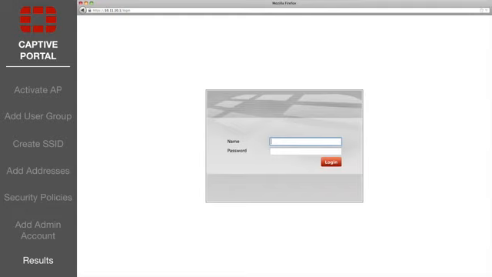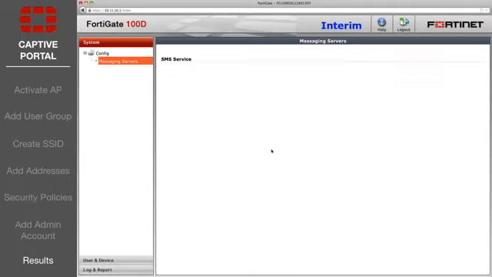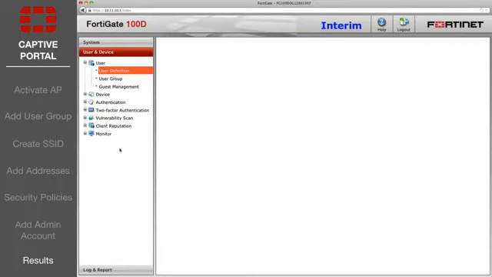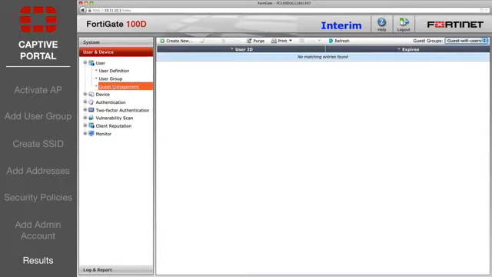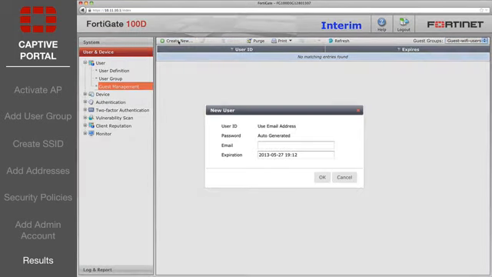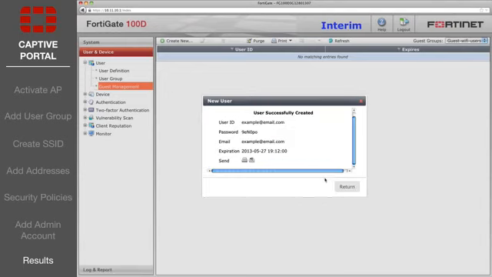When a guest requires access to the wireless network, the company receptionist can log into the FortiGate with their account and create guest users under User and Device, Guest Management. The FortiGate unit will generate a password automatically for the user if you choose. You can set the expiration time and date when the password will no longer be valid.